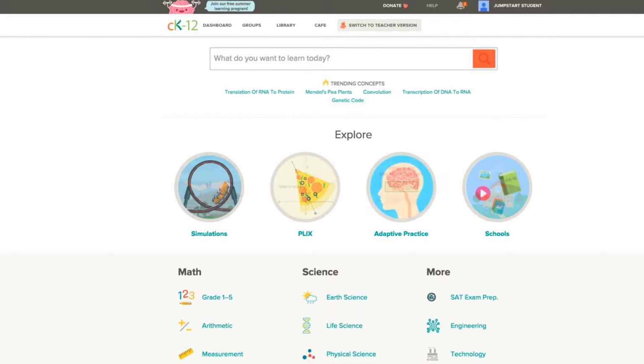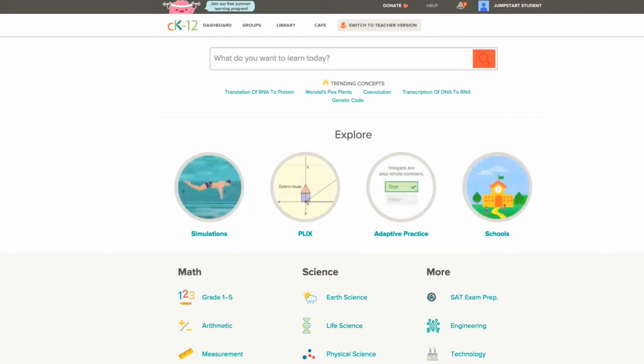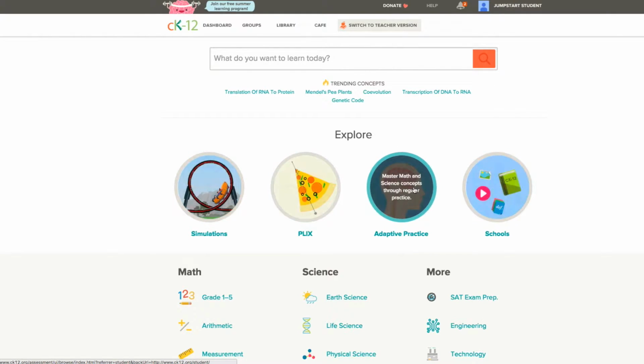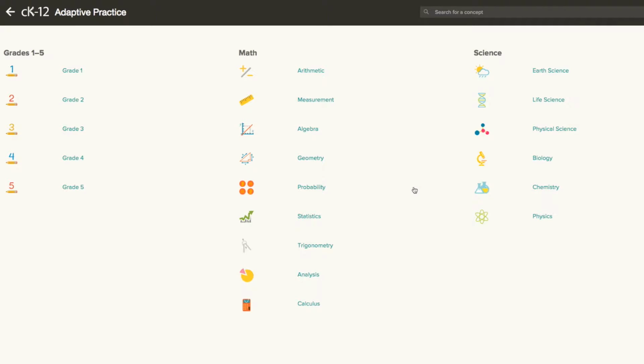CK12's practice contains approximately 150,000 math and science questions. If you simply want students to review material, they can go into general practice using our adaptive practice icon. From here, they can practice any topic in math or science, and they can do this both on a desktop or laptop, as well as on their phone or a tablet.